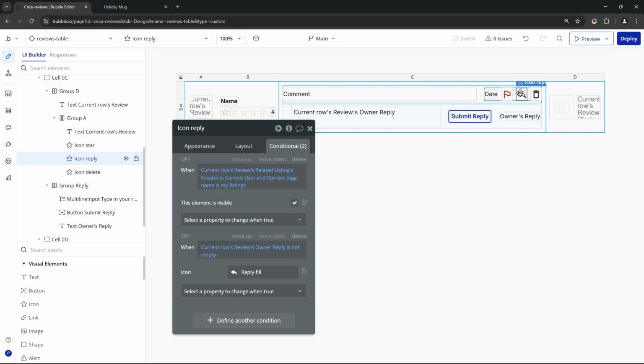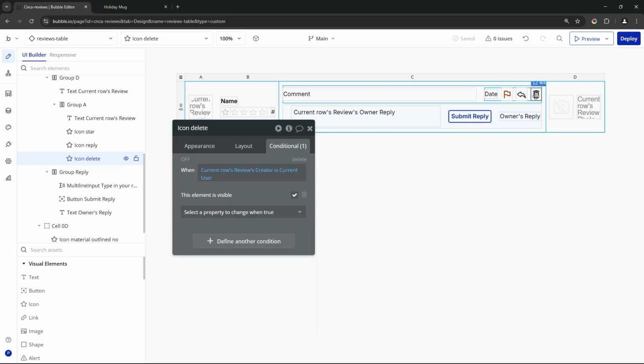Even if we're in a reusable, there are things that can still be different across the different instances of them. So here's another example with the trash can icon. This should only be visible to the creator of the review itself. Only I should be able to delete my own review. The owner of the listing shouldn't be able to do it. Other people shouldn't be able to do it, right?